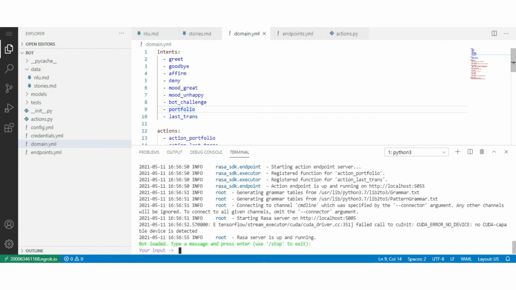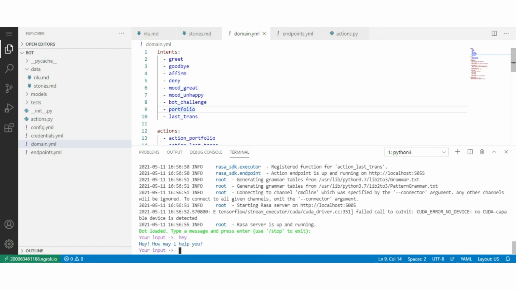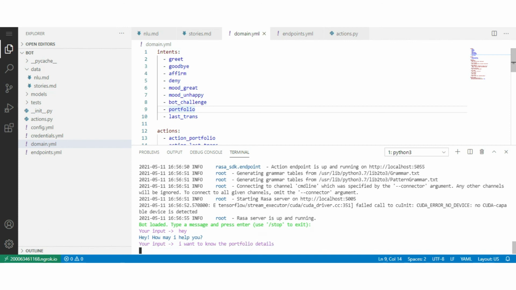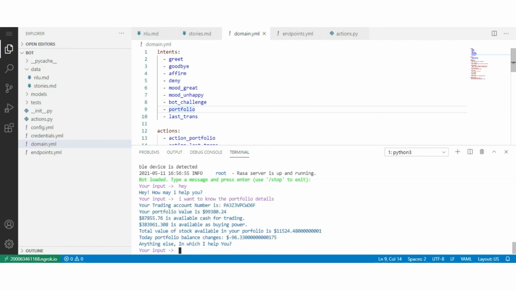Now chat with your bot. Type hi. Let's say I want to know the portfolio details. Here you see the bot responds with a bunch of information related to our trading account like account number, portfolio value, cash available for trading, value of stock in our portfolio, etc. Our portfolio action is working well.